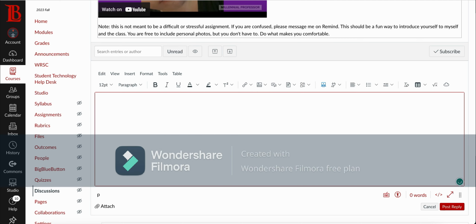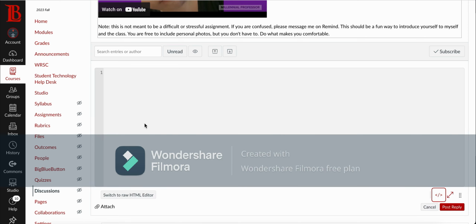Oh, it's really trying to get this video. Okay, get rid of that. And then we are going to switch to HTML down here. And it's going to look like this. It's kind of gray. There's not going to be any other options. So that's how you know that you're in HTML.